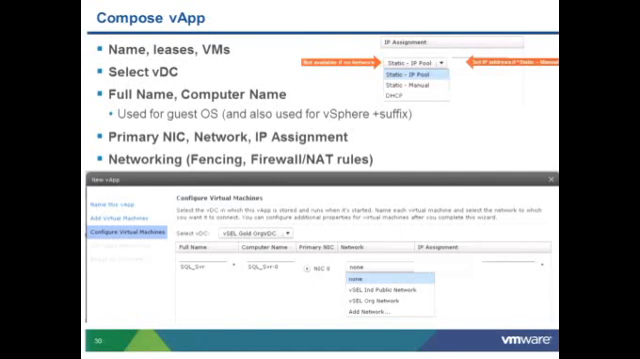Fencing creates a wall around VApps that allows communication in and out to be filtered, so that you can potentially create a wall around a VApp so that they can see outside, but the outside cannot see in. And that might be great for testing purposes.